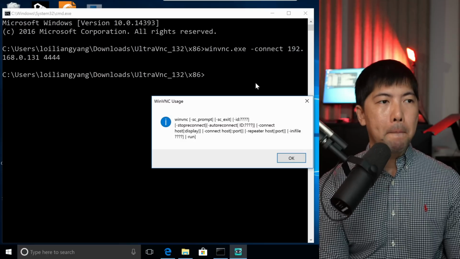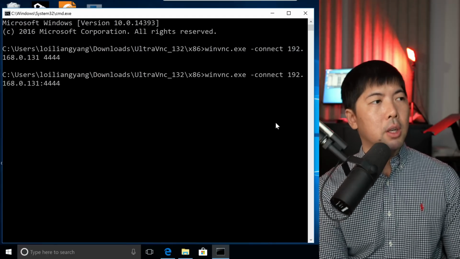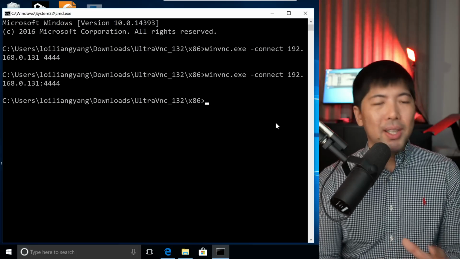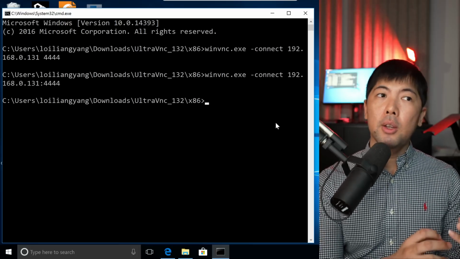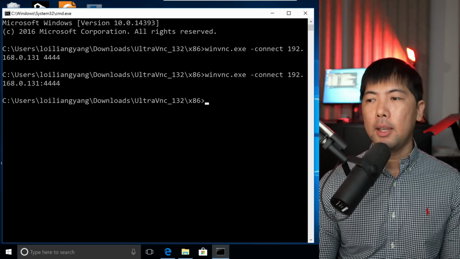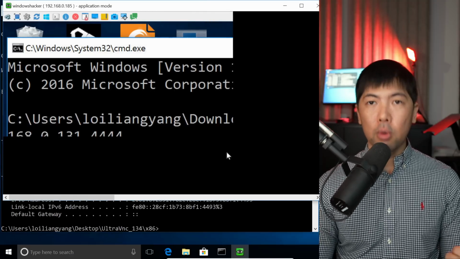Hit enter on this. Oh, wait, sorry. The correct command should have a colon. Hit enter on this. Done. You don't see any pop-ups. You don't see any form of notifications that the computer has already been remotely controlled. So if I head back over to the attacker's machine, you can see right here, we have the remote connection.